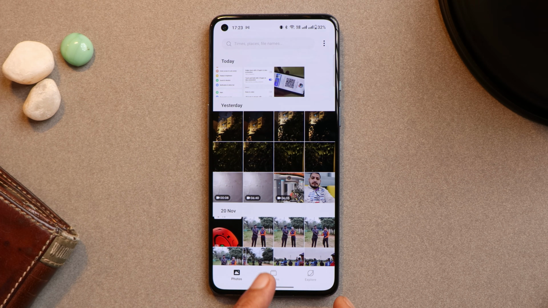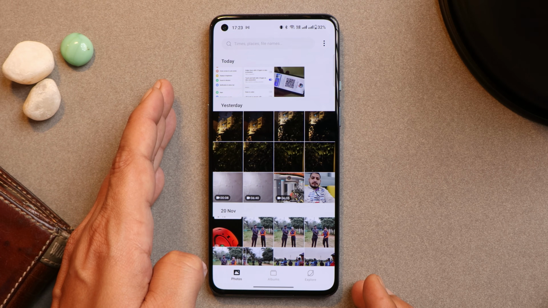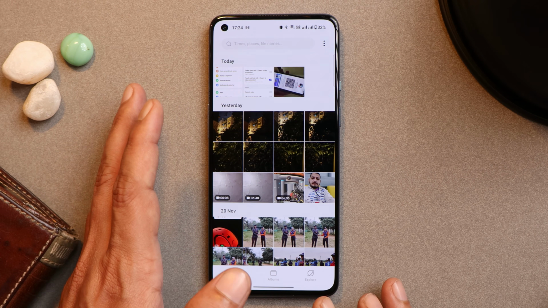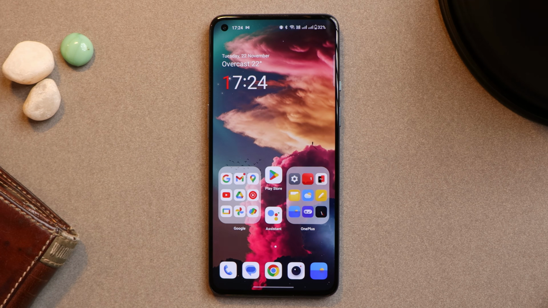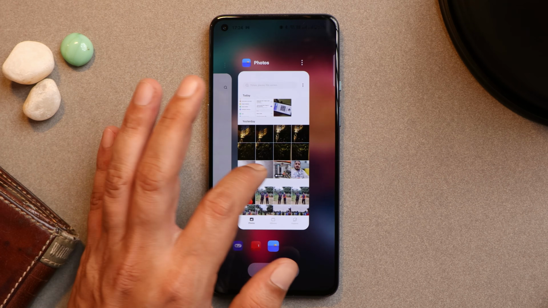We left the gallery application in the background with the album tab open, but now it's back on the main home page. So I personally noticed the RAM management is quite bad on OxygenOS 13, and I think these changes are made to save some battery life.